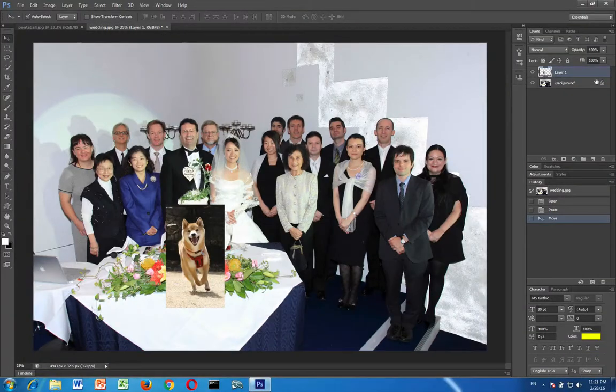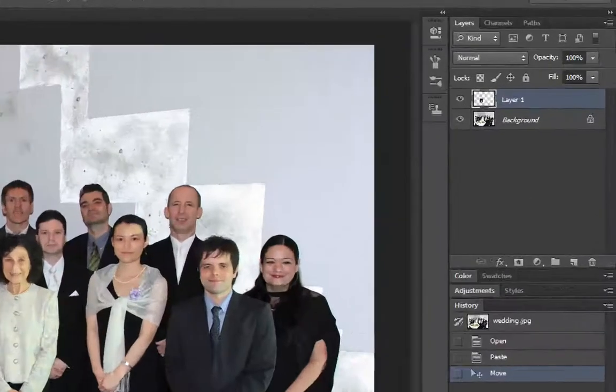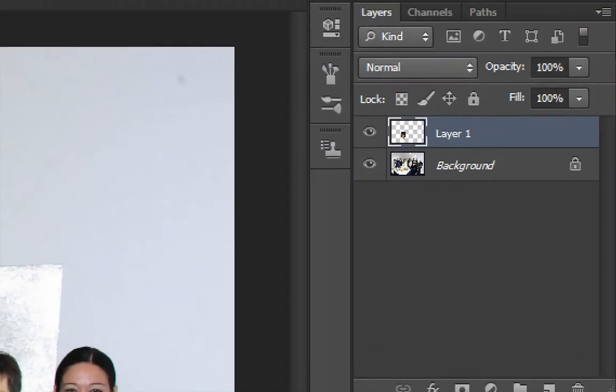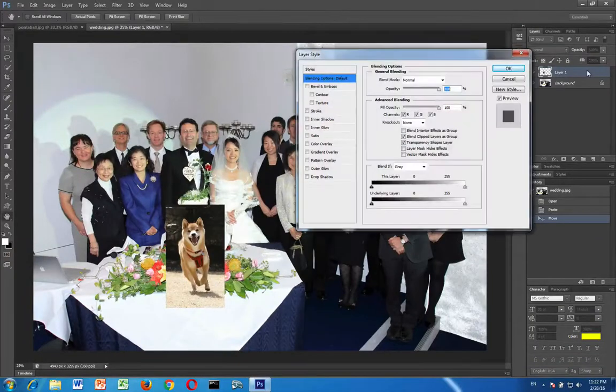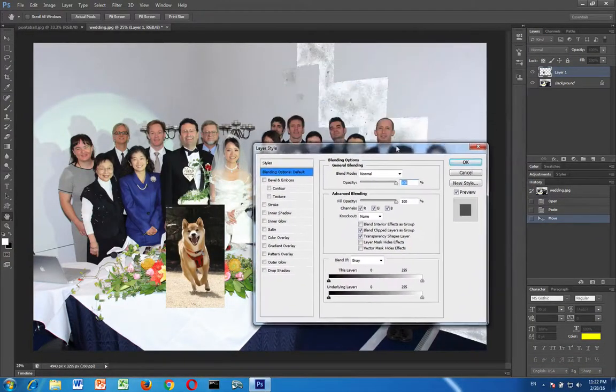Now we're going to add some layer styles. Layer styles are quite complex, and we'll get into them more in the future. But in order to access layer styles, all you have to do is double-click a blank area of the layer label in the Layers palette. So I'm going to double-click right here, and now we have the layer style.